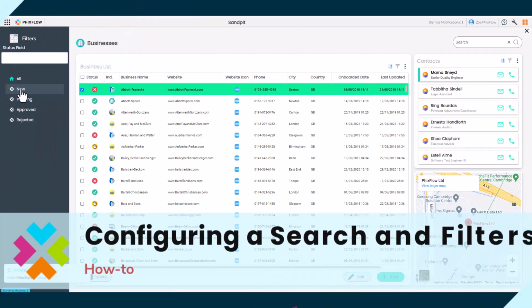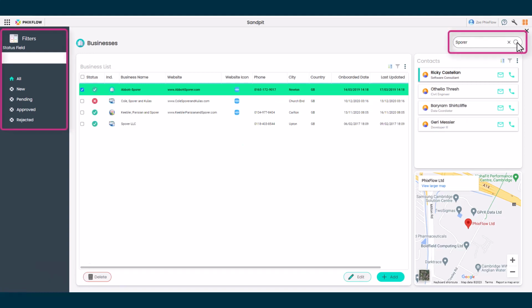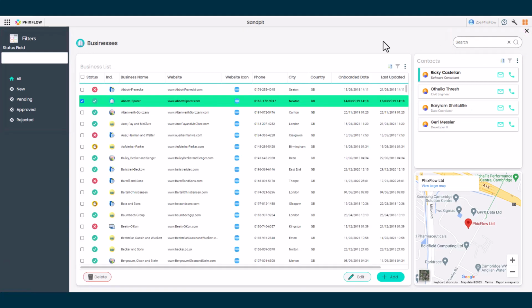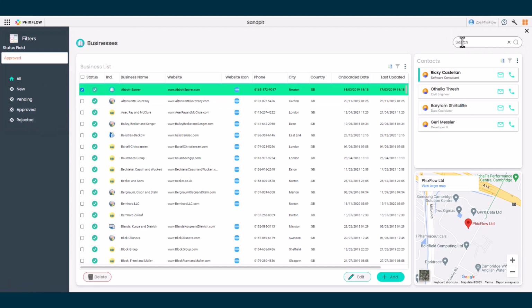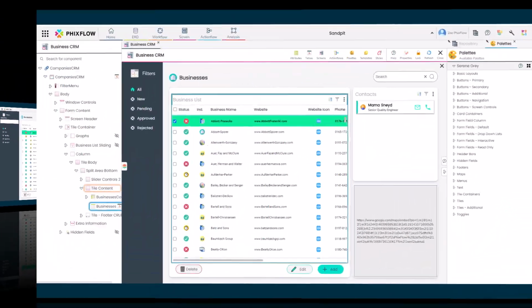Welcome to this Fixflow video on how to configure a screen containing both a search bar and filters. In this video we will explore the additional steps required when adding a search bar to a screen that already contains filters to ensure these elements can work together.